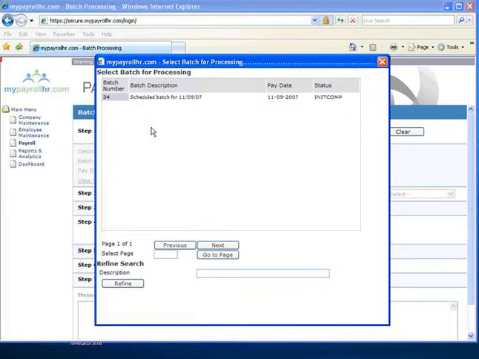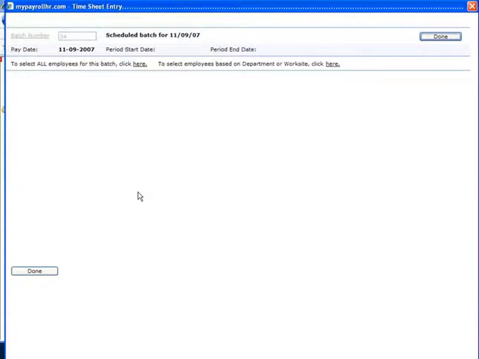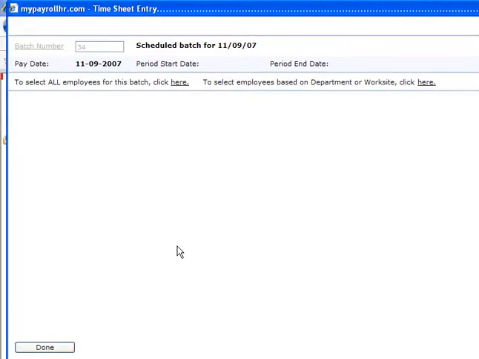Once you have selected a batch to process, you are presented with the easy-to-use batch processing screen. This screen walks you through each phase of payroll processing in a simple step-by-step fashion. Now that we have selected our batch, we will proceed to Step 2, Timesheet Entry. At this point, we are given the option of selecting all employees to pay in this pay run, or to select employees to pay based on the employee's departments or work sites. We will choose all employees for our example.